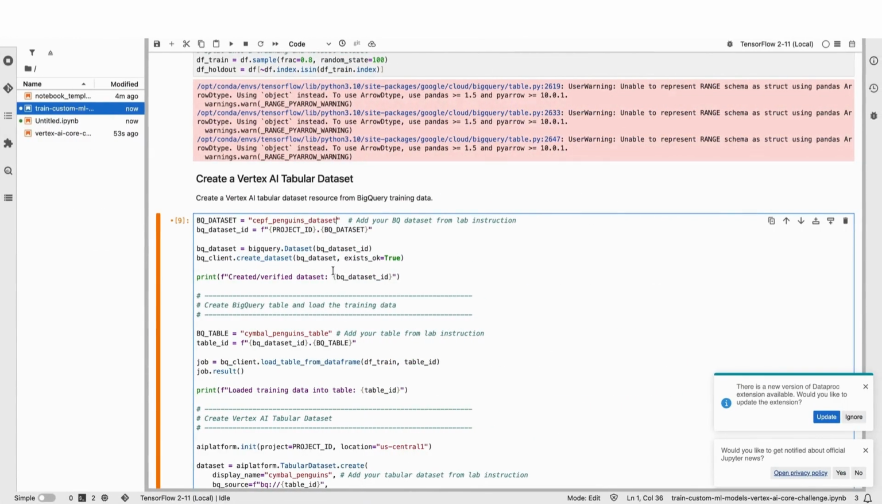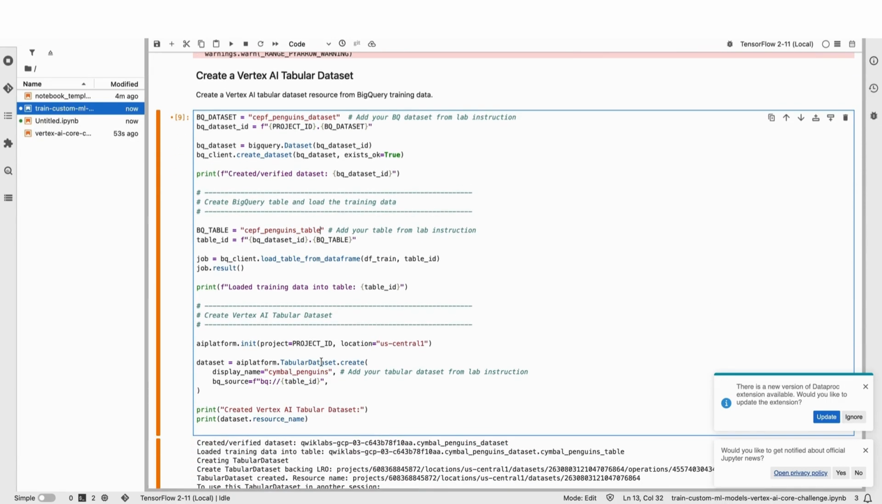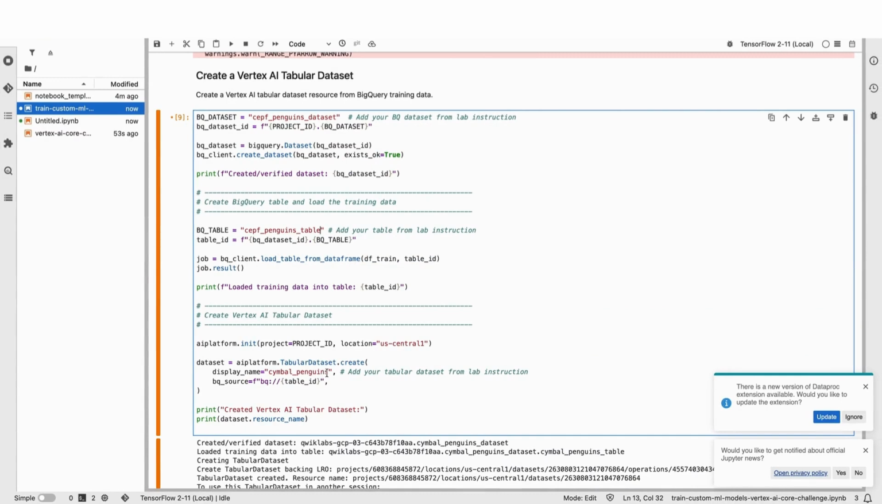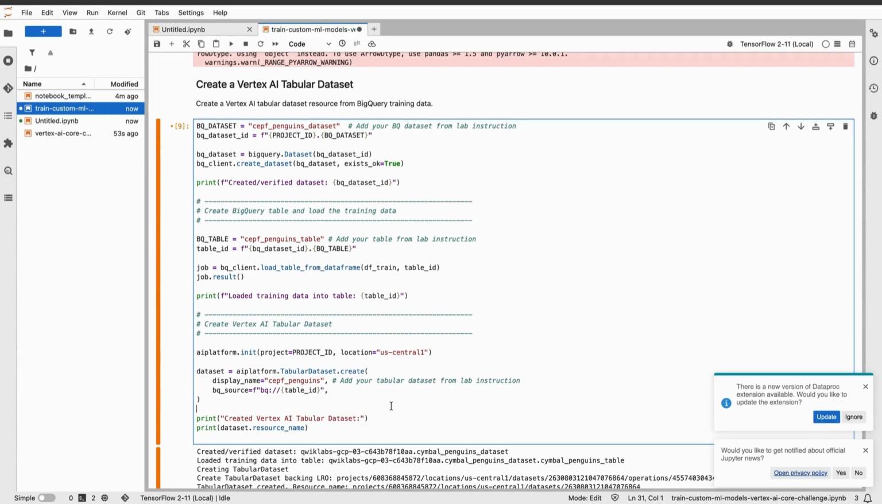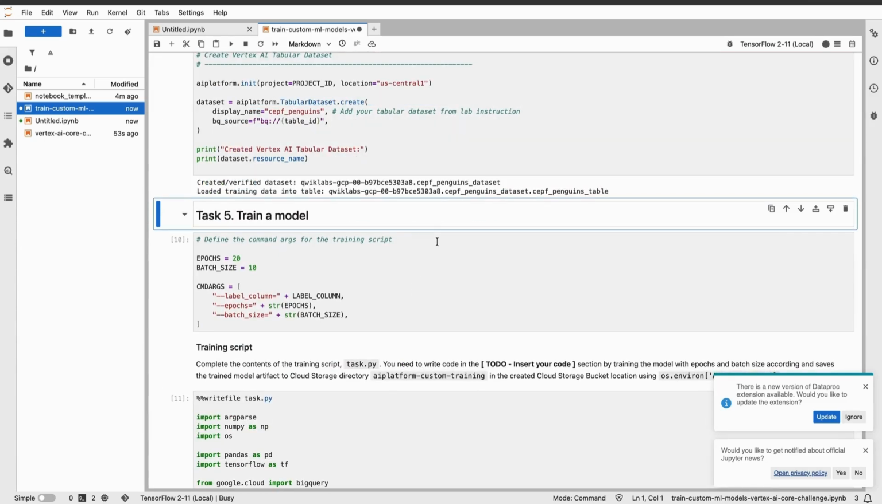We also have to change the display name of the tabular dataset according to our lab. So let's go back and copy that and paste it in the display name option. Once you have changed all the variables according to your lab, you can go ahead and run this as well. This will start the creation of the tabular dataset, which will take some time.